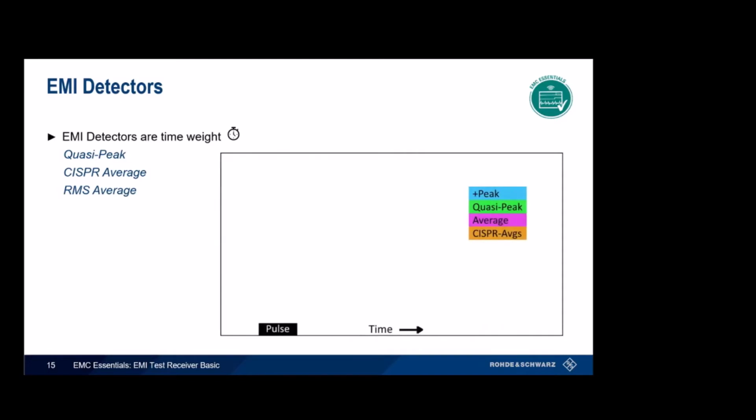EMI measurements use special EMI detectors that are time weighted. That means the measured value is determined by how long or by how often the emission power repeats. There are three special EMI detectors: the quasi-peak detector, which is a time-weighted version of the peak detector; the CISPR average detector, which is a time-weighted version of the average detector; and the RMS average detector, which is a combination of the RMS detector and the average detector, which is still also time-weighted.